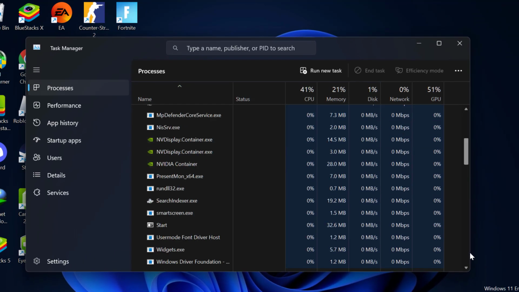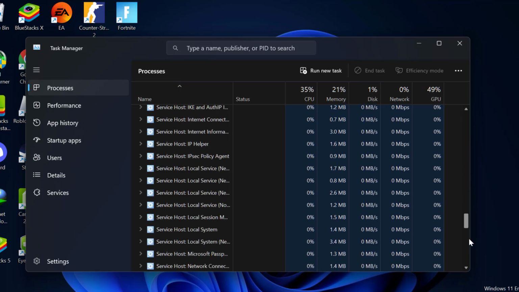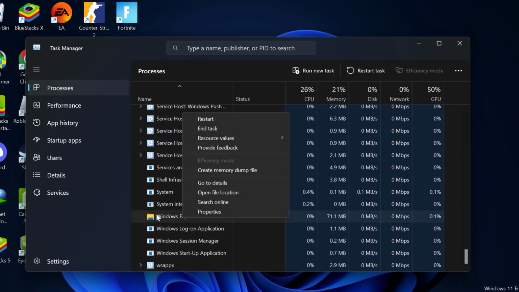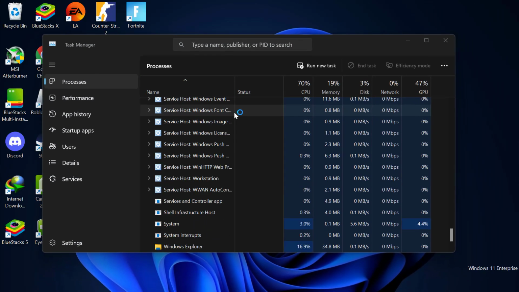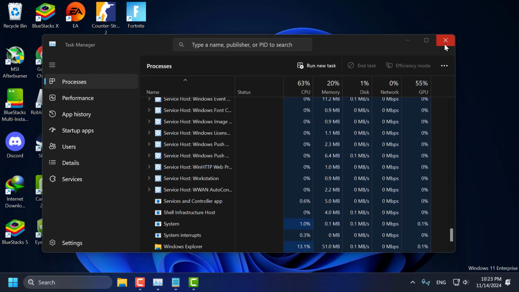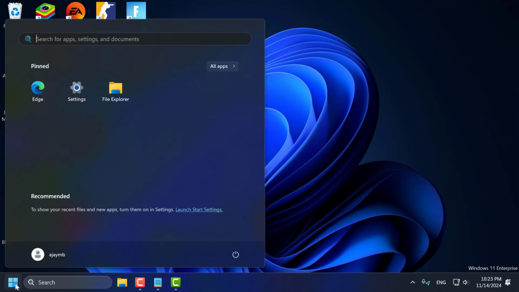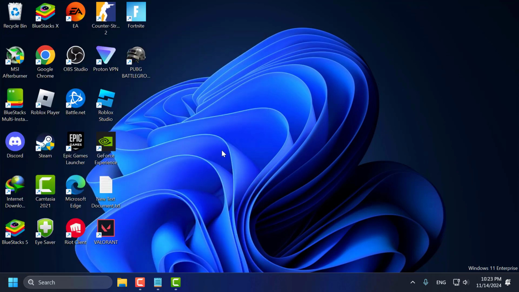You just need to scroll down to the bottom. Right click on the Windows Explorer and select Restart. And now you can try clicking on the start menu and check if the problem solved or not. If the problem not solved, then let's move on to the method 2 guys.